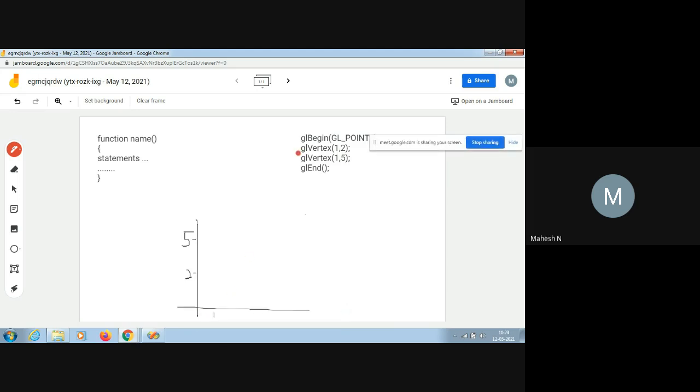Where is my first point? My first point is at 1 comma 2. This is 1, this is 2, so this is my first point.